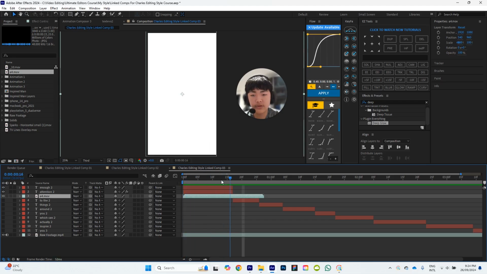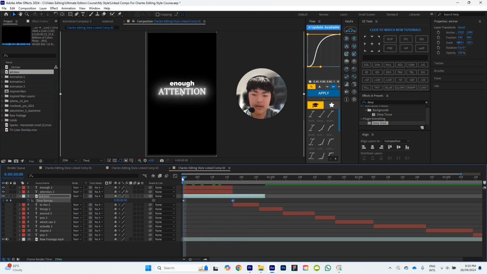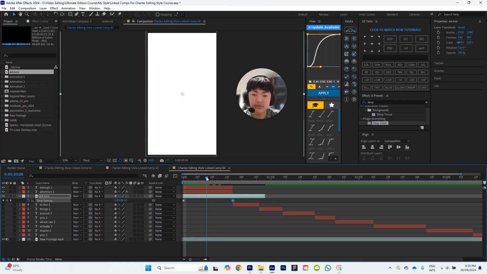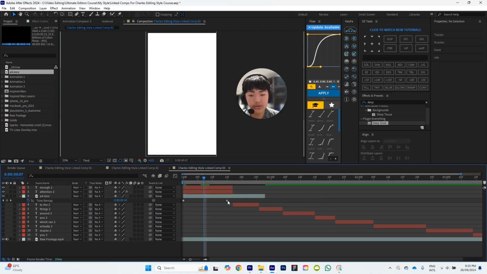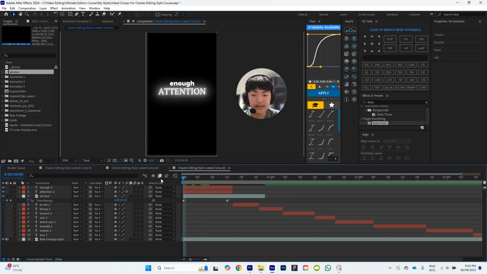And what I want to do first of all is, okay, so it finishes around there. And I want to make it a bit faster, so Control Alt and T. I want to move this about over there, and hopefully this will make this finish sooner. Yeah, it will. That's okay. So that's what I wanted to do. So Control Alt and T for time remap, and just want to speed it up a little bit. Toggle hold keyframe, and that's what we need to do.